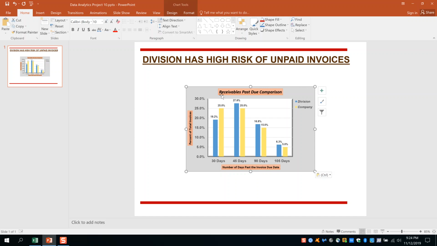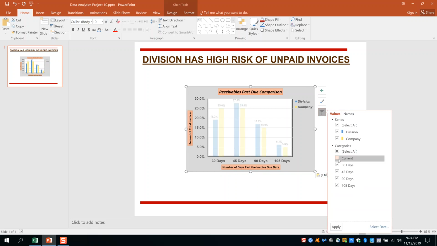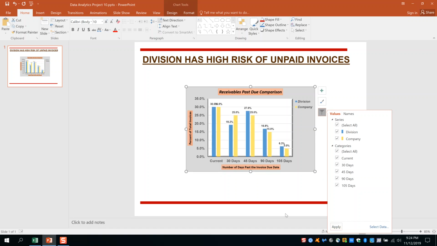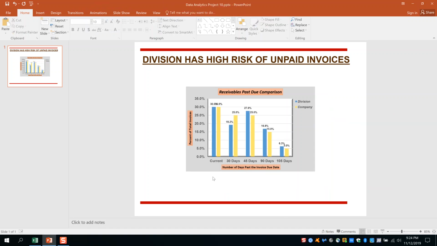And now you can see the chart appears in the PowerPoint slide, but it looks exactly the way it would in Excel. It's activated, which means I can make modifications to the chart. For example, if I click the Filter button, we removed the current bars or the current data that we originally had in this chart. I can add that back by going back into the Filter button. I can click the Apply button down here. And now the bars for the current category of my invoices have been added.